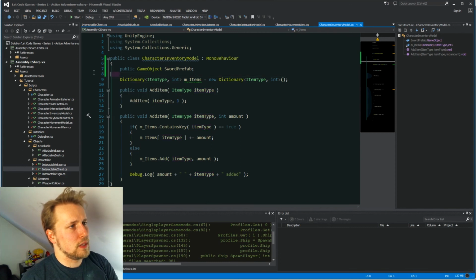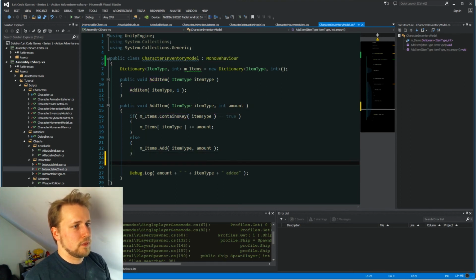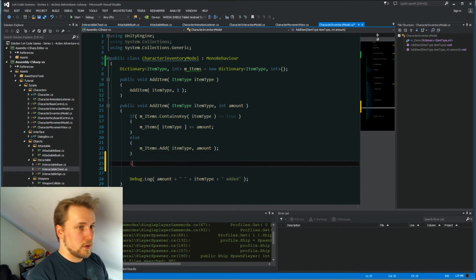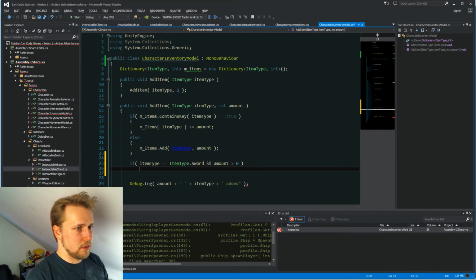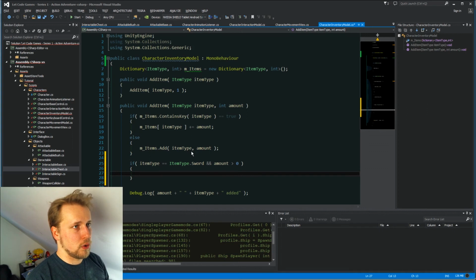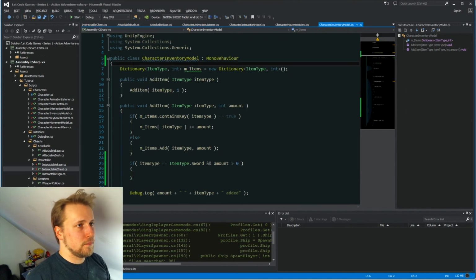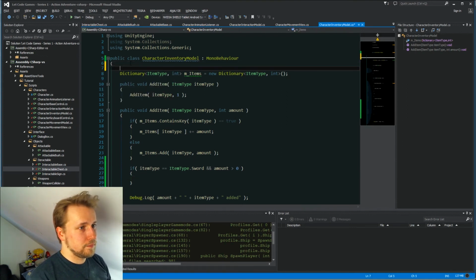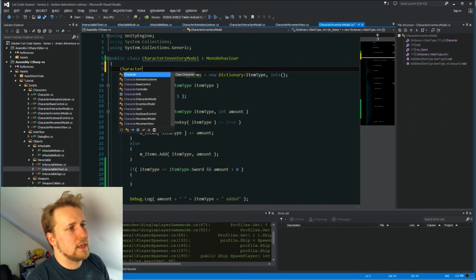Oh no, let's not put the sword prefab here. Let's just put it in add item. Create, if item type is the sword and the amount is bigger than 0, then we want to call our... okay, yeah. For now, we just make it a quick hack, and later we make it nicer.